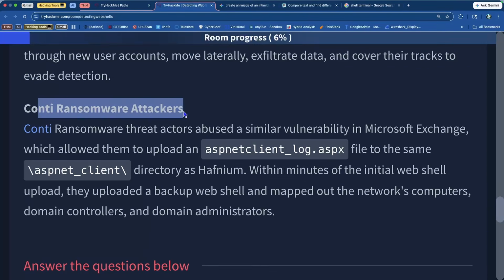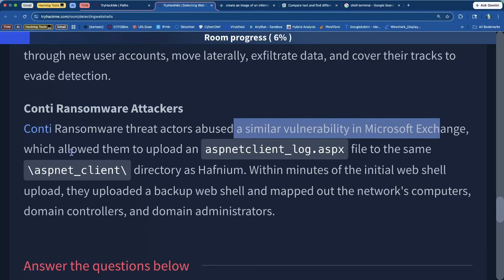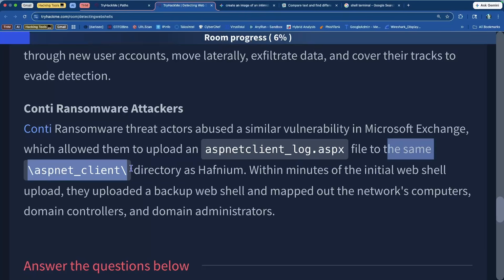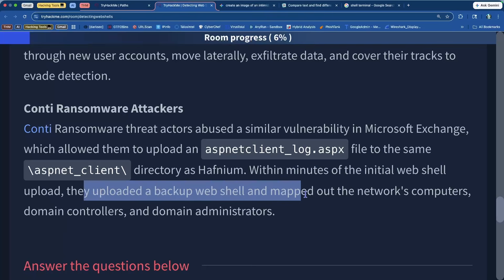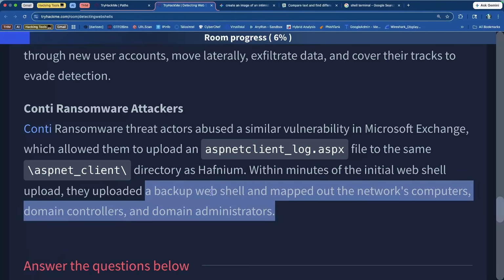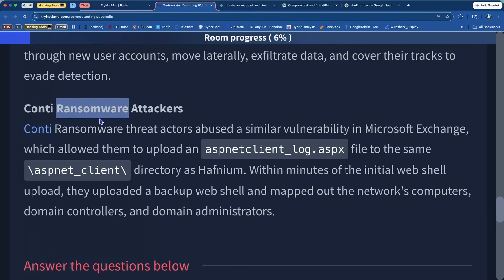The Conti ransomware attackers, another one, were threat actors that abused a similar vulnerability in Microsoft Exchange, which allowed them to upload an .aspx file, right, to the same aspnet_client directory as Hafnium. So the same directory that Hafnium used previously, they were able to upload it over there. Within minutes of the initial web shell upload, they uploaded a backup web shell and mapped out the network's computers, domain controllers, and domain administrators. That is insane. And of course, this was ransomware.